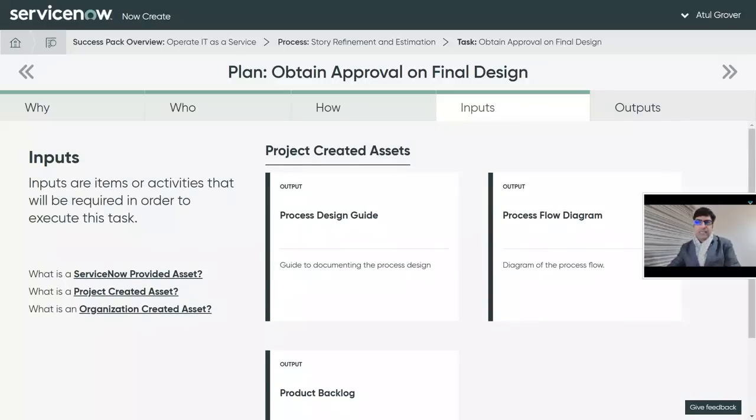The intention is that before you think you have to start from scratch, better go to Now Create and search. You will definitely get some ideas.